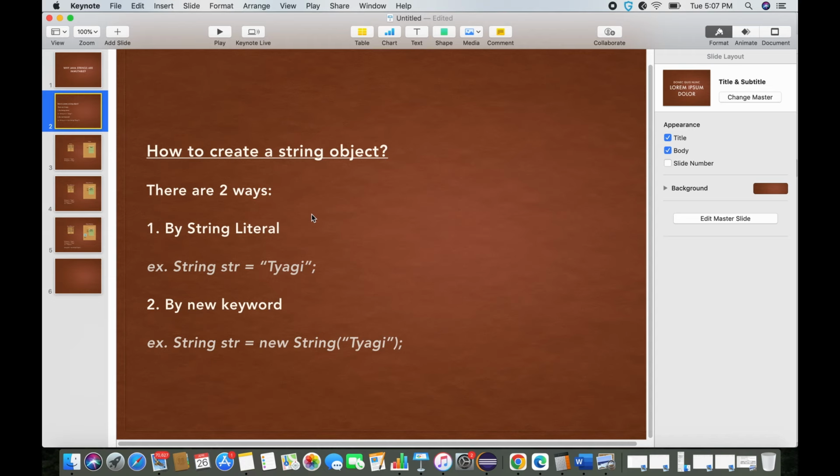But if we are creating a string object by using new keyword, we are creating minimum 1 object and max can be more. It depends on the scenarios. I will be showing you a couple of scenarios to make you understand better, but for now this is what you can remember. String literal is more memory efficient, as I said, because we are creating a lesser number of objects in case of string literal.